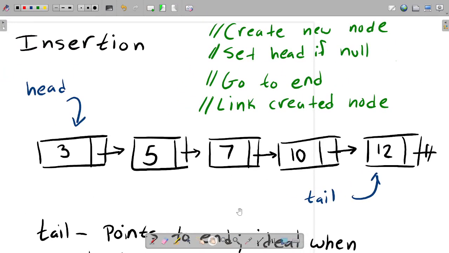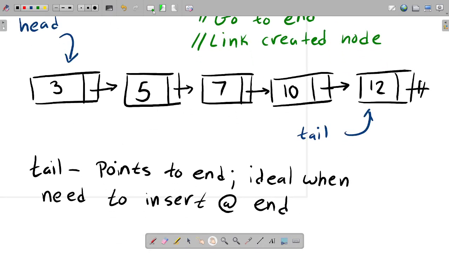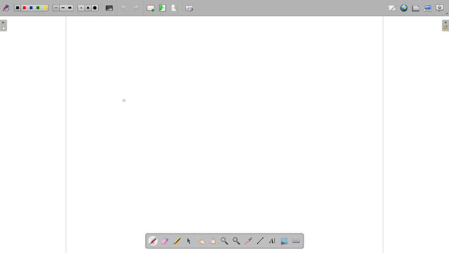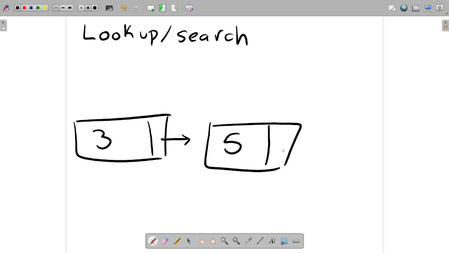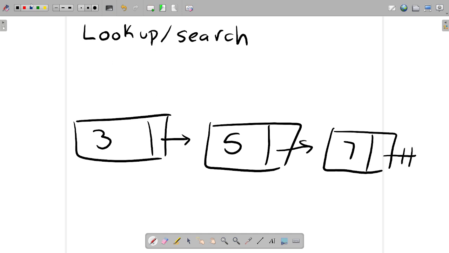Okay, so that's our insertion general process. Then we went over lookup or search. And this one's relatively simple. We have our linked list like this. And it doesn't matter if we have a tail pointer here, so I'm just going to do a head pointer. Say I'm looking for the number 5.